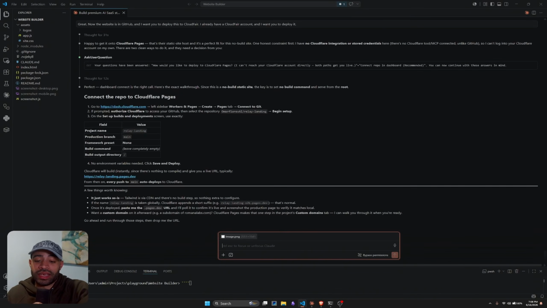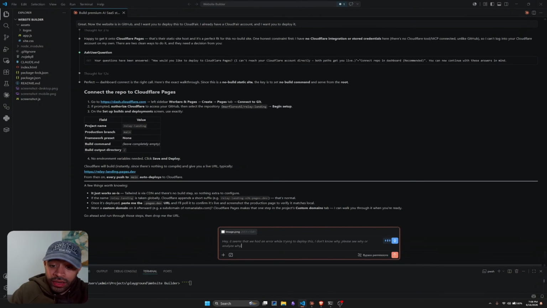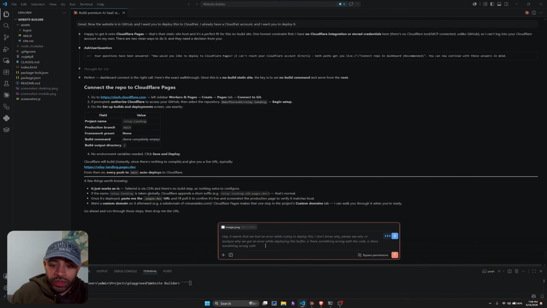That's basically it. So paste this and say, "Hey, it seems that we hit an error while trying to deploy this. I don't know why. Please analyze why we got an error while deploying this to Cloudflare. Is there something wrong with the code? Is there something wrong with our build?"